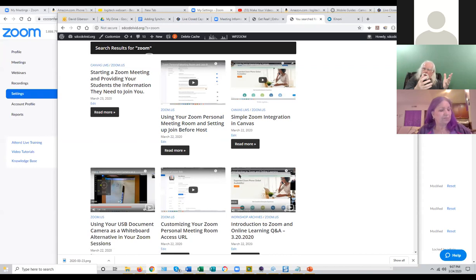But in the lower left-hand corner of that pre-share box, there's an option to share your computer's sound, a little checkbox. If you're going to be playing a video or an audio file during your Zoom meeting, you have to click that option before you share your screen. That will ensure that the students can hear the audio playing through your computer, in addition to your microphone.